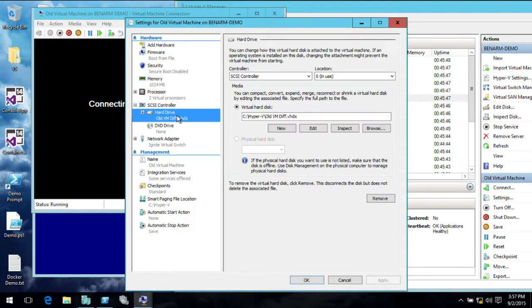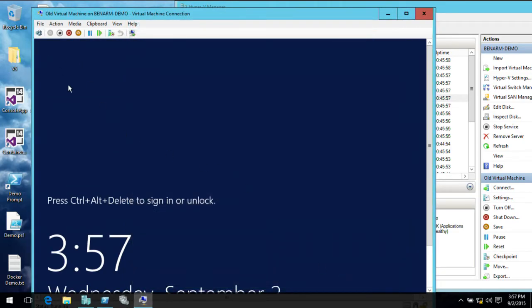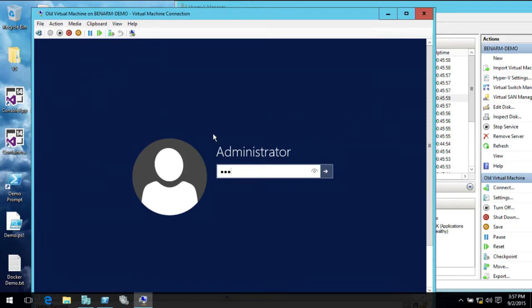So I can come in here, I can change settings. But the great thing is, at this stage, everything is fully compatible. So if I need to move this to a 2012 R2 server, that all works fine. Let me just jump in.